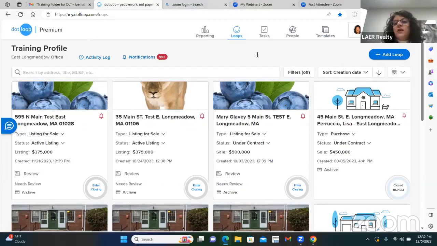Just know also that 90% of everything you're going to do in Dotloop is going to be on the right-hand side. Also, anything that's blue is an interactive field. So just get used to playing around with it. You can't really ruin anything.